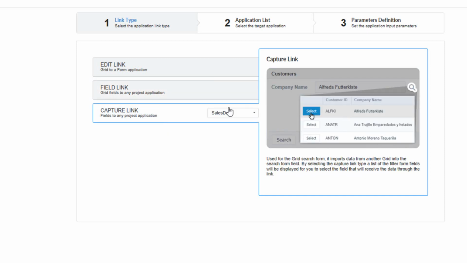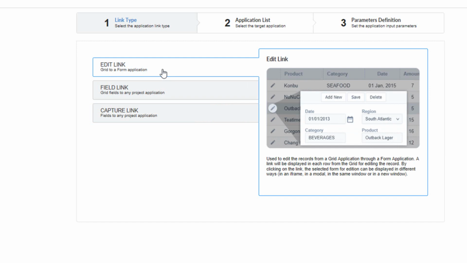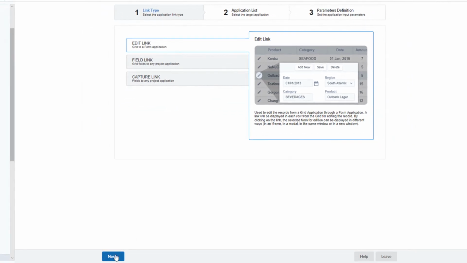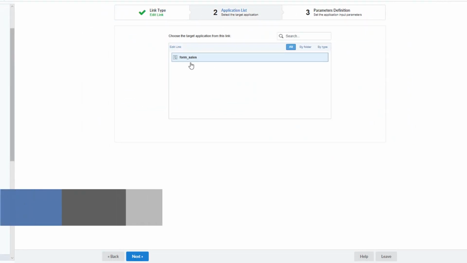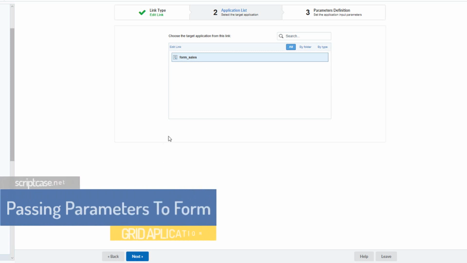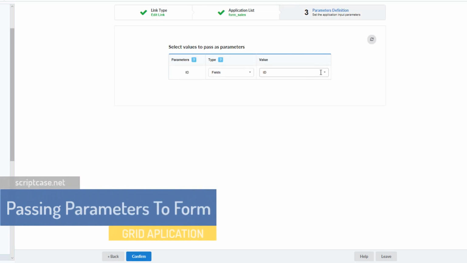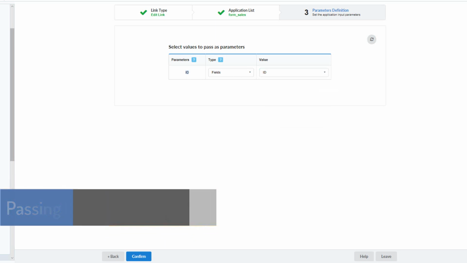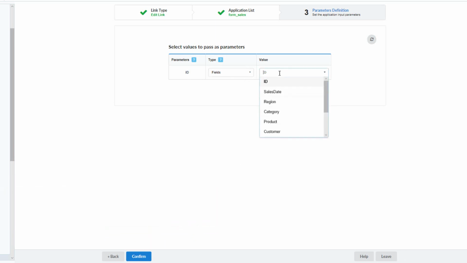The capture link will take information from the grid application and insert it into a form application. This is a specific type of link which we won't be using during this demo. So now let's go ahead and access the edit link and select the next button. Now we select our form cells which we have available and click next again, and we can then define the parameters within the form as well as the grid and ensure that they are both identified.